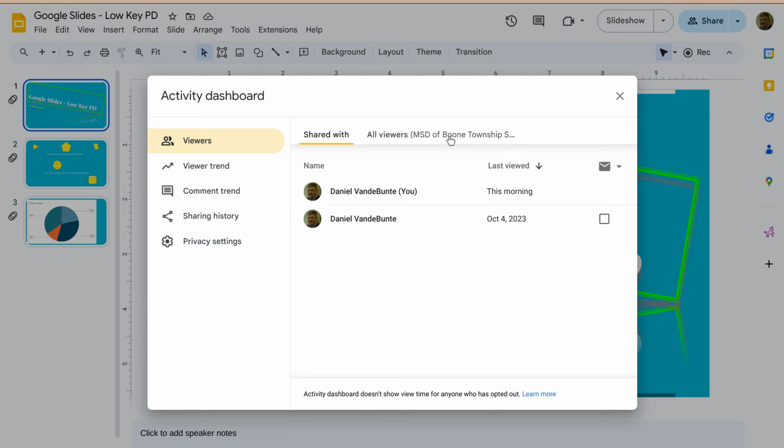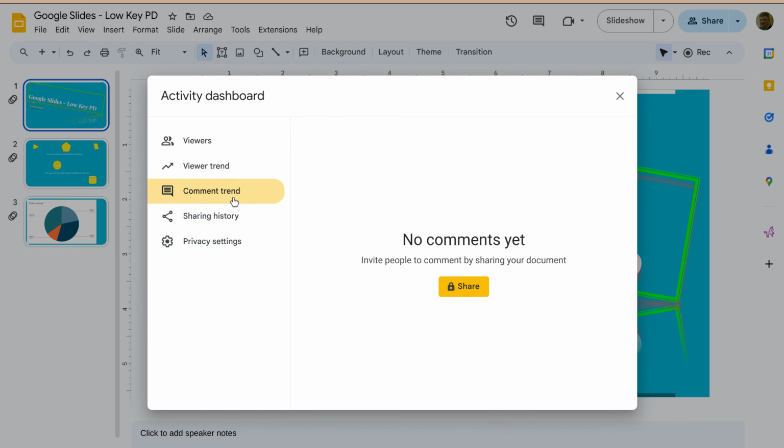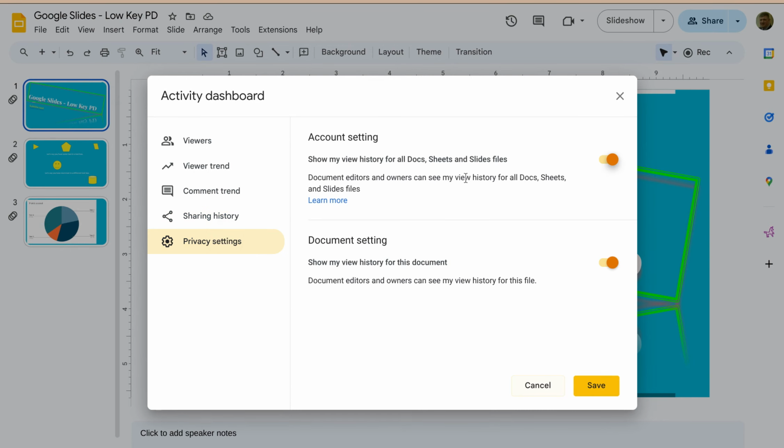I can see at an instant who is this presentation shared with. Is there anyone in my domain that it's shared with? What is the viewer trend? How often is it being viewed? Comment trends, how often are comments being made? Sharing history, who's it shared with, when was it shared, that kind of thing, and privacy settings.